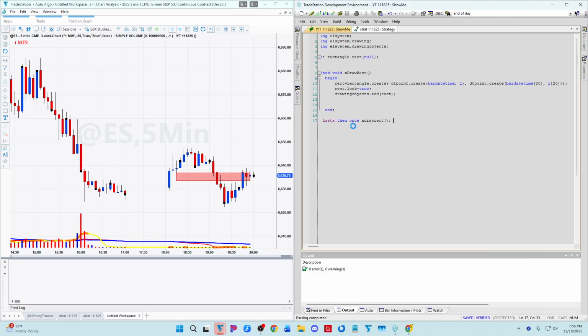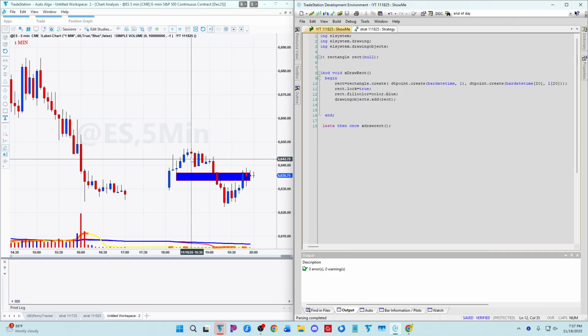Now we're gonna change the color. In order to change the color, let's change this to rect.fill color equals color.blue. All right, see the color there? Now you can take this and say, well, I want the color to be a little bit off of that.